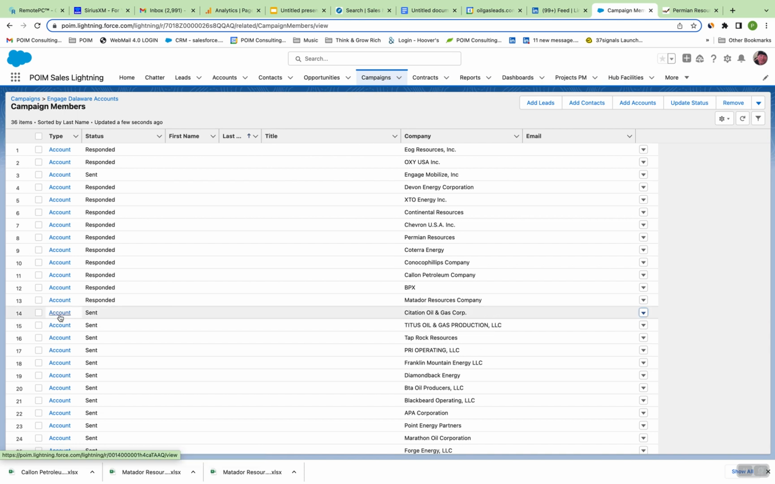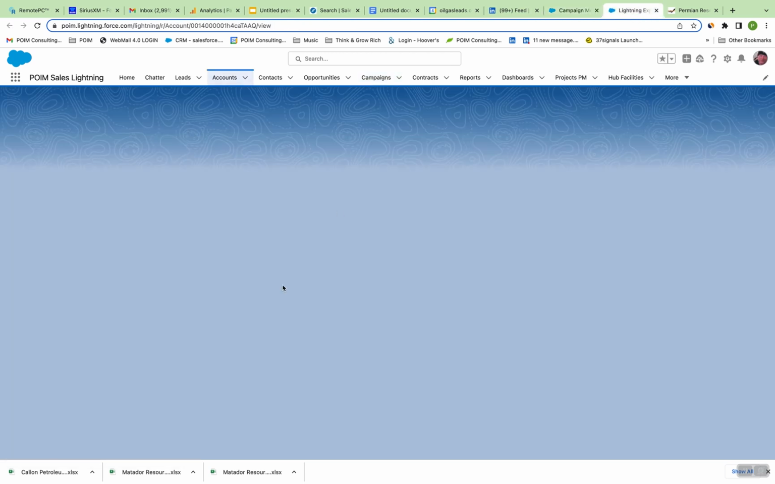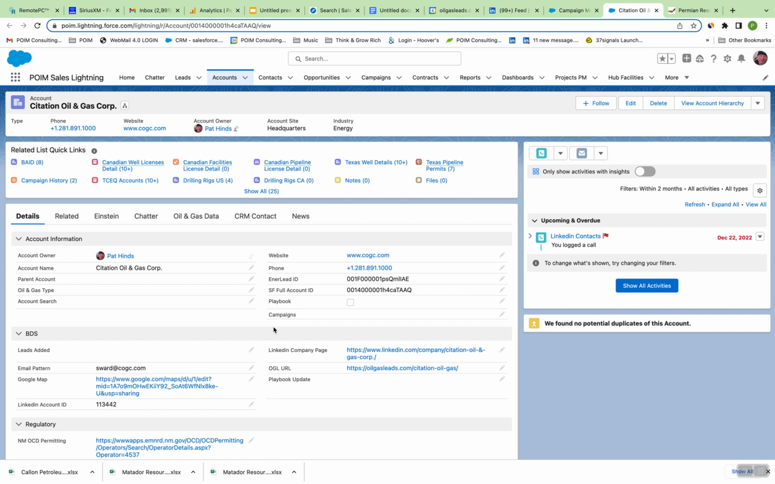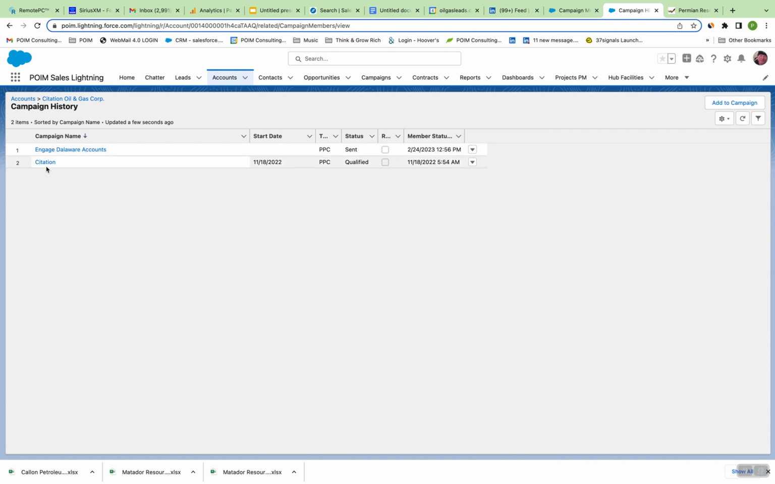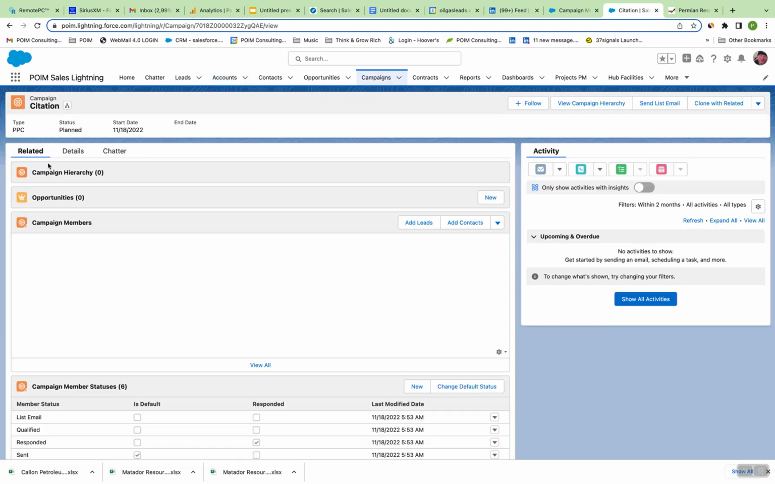To qualify it, I'll go in, hold my control key down and click on the word account, and it opens up a new tab for me. I see I've got the company name or company LinkedIn. That's good. Then I'll come up to the top left-hand corner and see campaign history. I'll click on that, and I should have one there that says Citation. I'll click on that, and in this particular case, it's come up with one member.